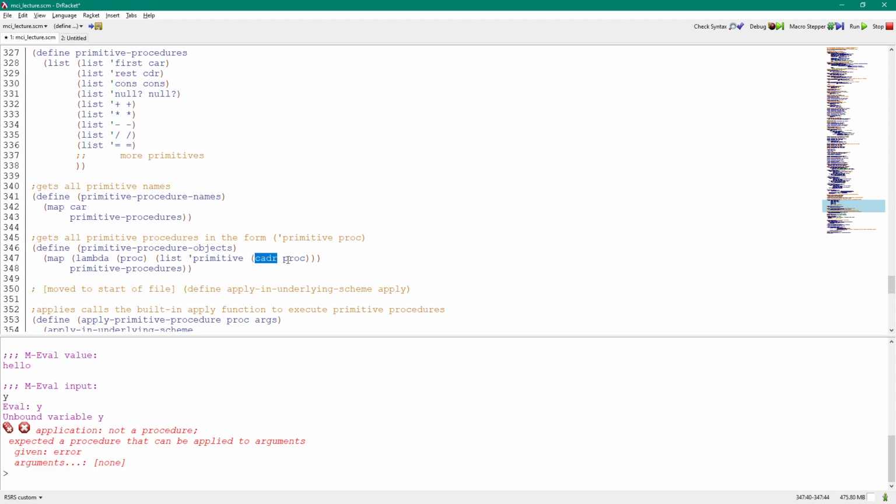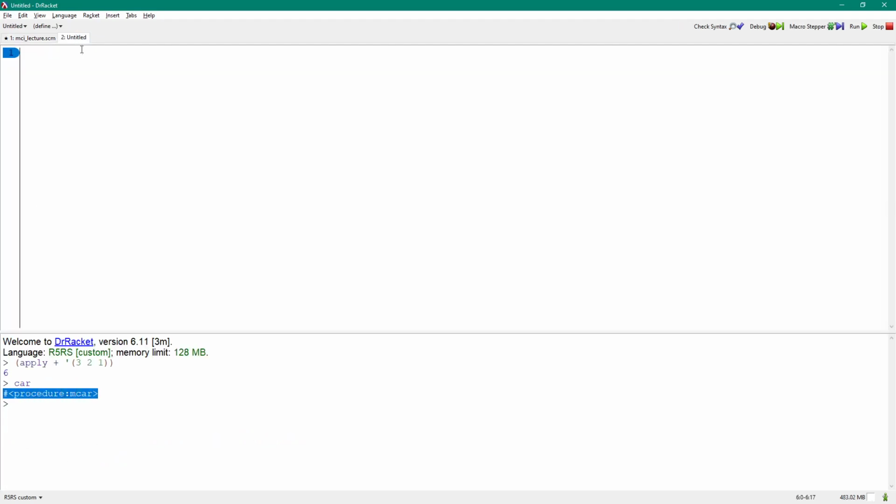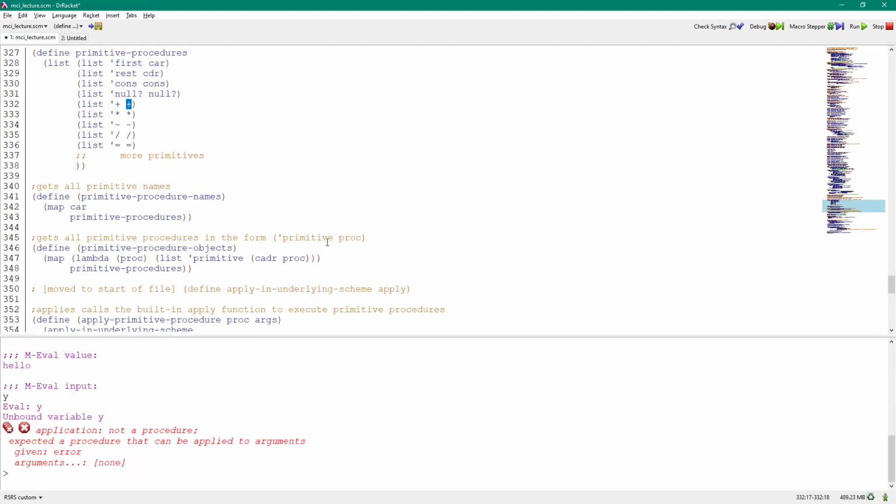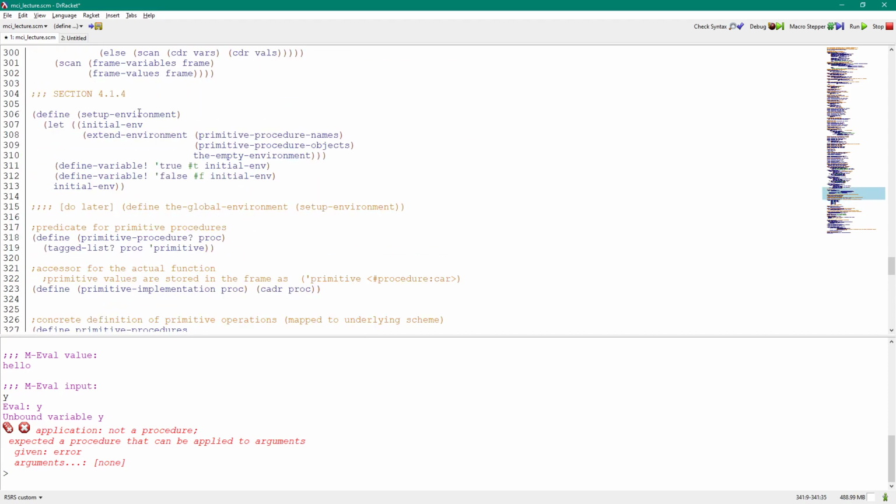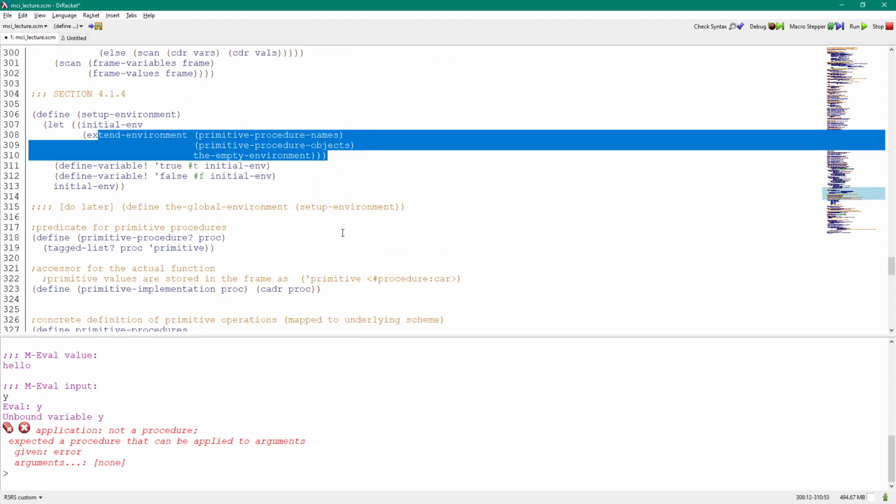So by mapping the cadr down this list, we get the procedure associated with car, the hashtag mcons and all of those, hashtag null, hashtag plus, essentially this structure of object. And we're just going to associate that with the word primitive so that when we're in eval or we're in apply, we can determine that this is a primitive procedure as opposed to a compound procedure. Okay. So this returns a list of all the procedure objects. This returns a list of all the procedure names. And then we just essentially cons those together to create the environment.